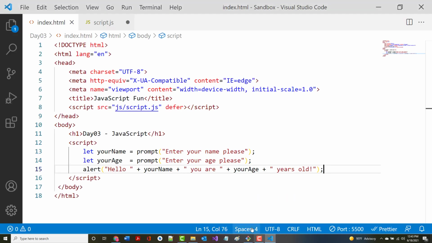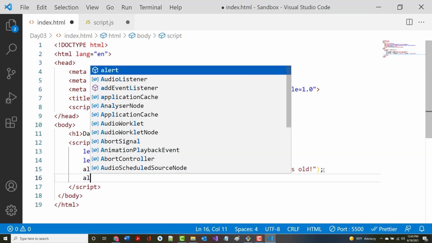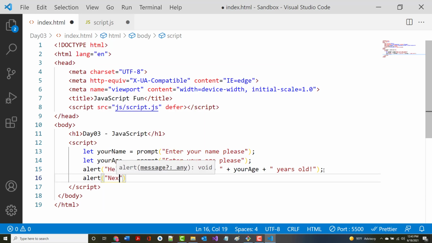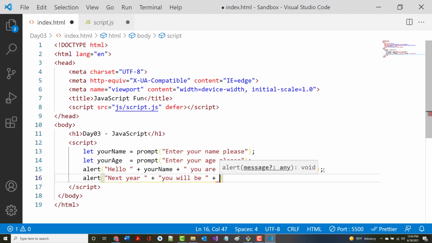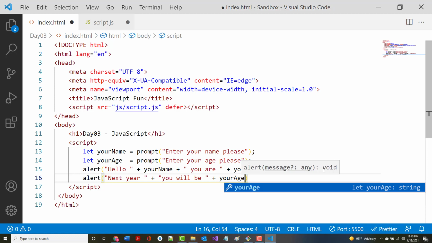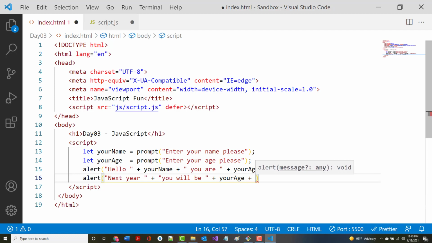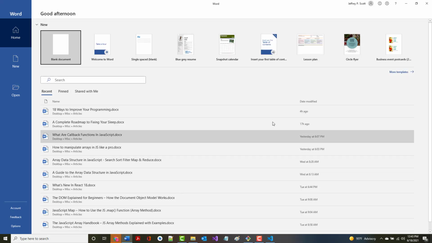All right, now, even though it worked, what if I did this? So if I came in here, I'm going to put in another alert. Next year, you will be, and I put in your age plus 1 plus years old. All right, so let's run it again.